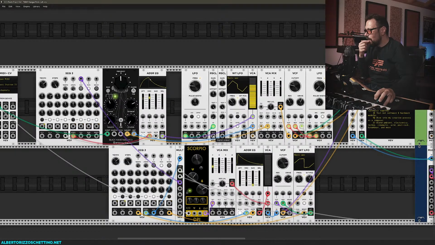Nice. Okay. So we send these here, but we gotta scale this. We got maximums. Man, that's exactly what we wanted. We can offset. That's a rescaler.